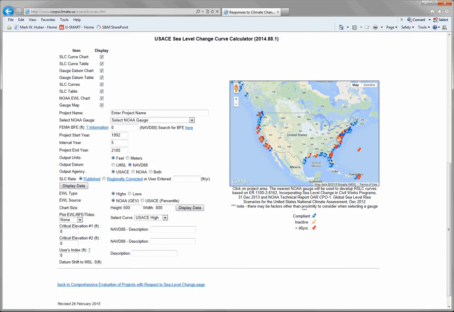Welcome to the USACE Sea Level Change Calculator tutorial. I'll demonstrate some of the functionality and go over the output tables and graphs. Let's begin by going over the User Input and Options section.